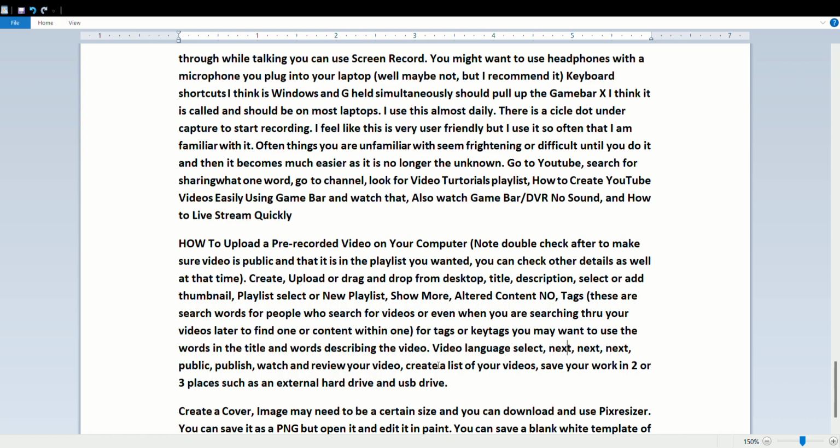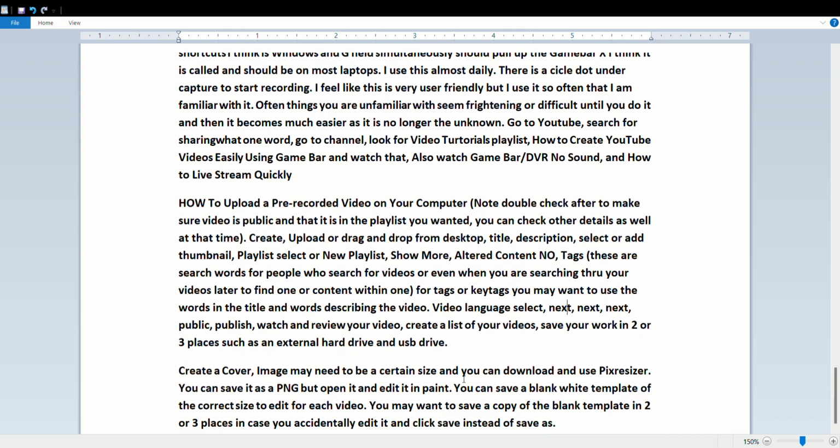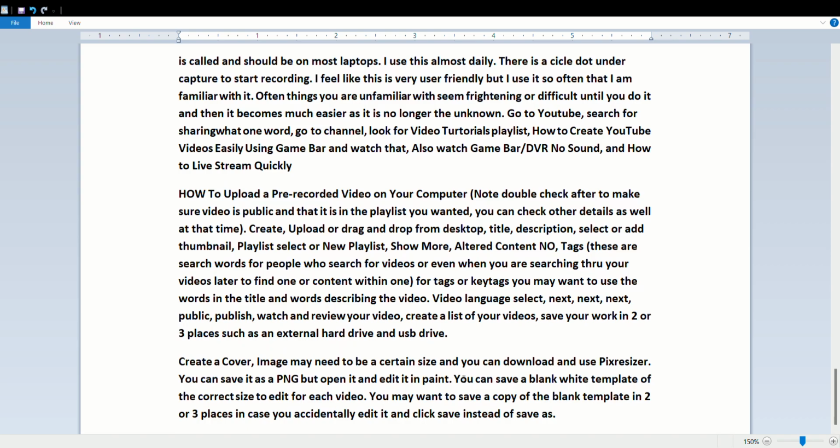You might want to create a list of your videos in a notebook or somewhere like that. Save your work in 2 or 3 places, such as an external drive and a USB drive. Because what if your computer crashes and you have everything on your computer, or something happens? You want to save it on an external hard drive and a USB drive as well. Create a cover.